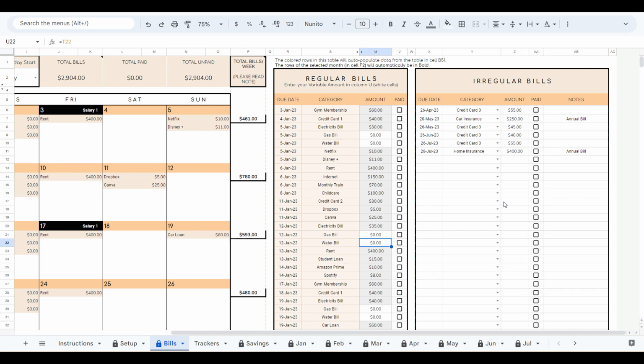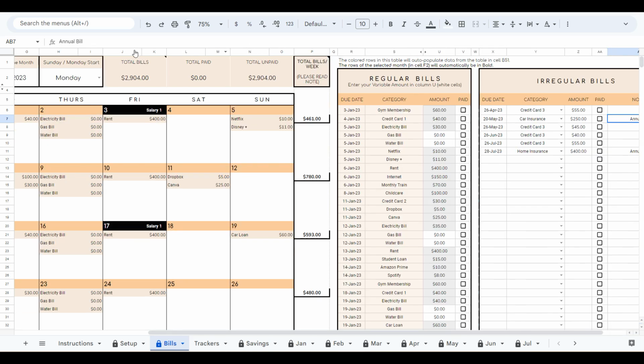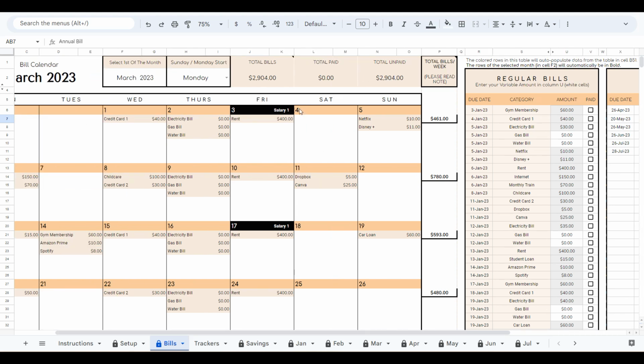Now, for any other bills, if you have four weekly bills, annual bills, quarterly bills, and any irregular bills, it's pretty straightforward. Please log them in this irregular bills table by entering the due date, the category, and the amount. The paid columns, this column here and this column here, are to update these three cells here. These three cells, total bills, total paid, and total unpaid, are for the month that you select here. So the total bills of the month of March is 2,900. And when you check the paid box here, it will update these two cells. It won't update this one here because this is the month of March.